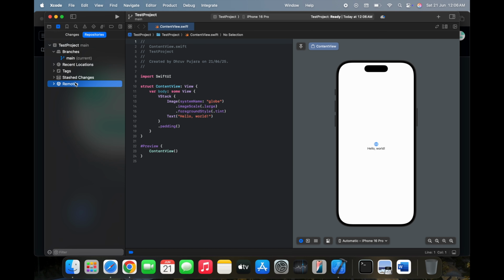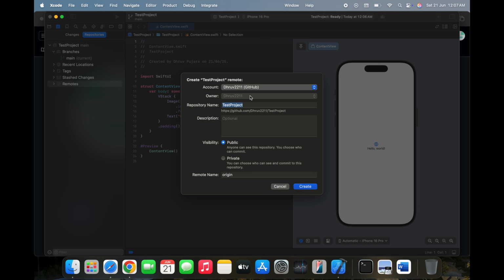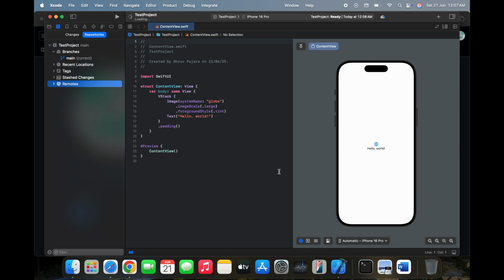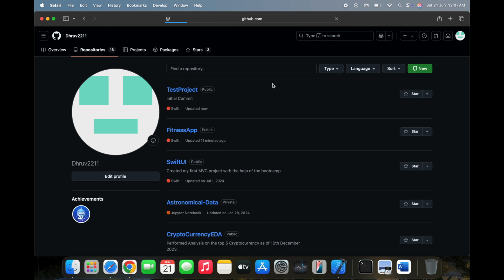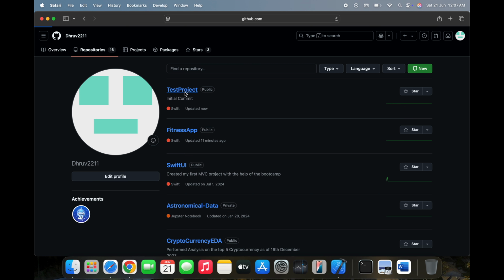So let's fix it. To send your local repository to GitHub, click on Remote, then select New Test Project Remote. Add a short description and Xcode will create the repository on GitHub for you. Now, if I refresh the browser, you'll see the repository has been created on GitHub. Next, let's make some changes to the code base.